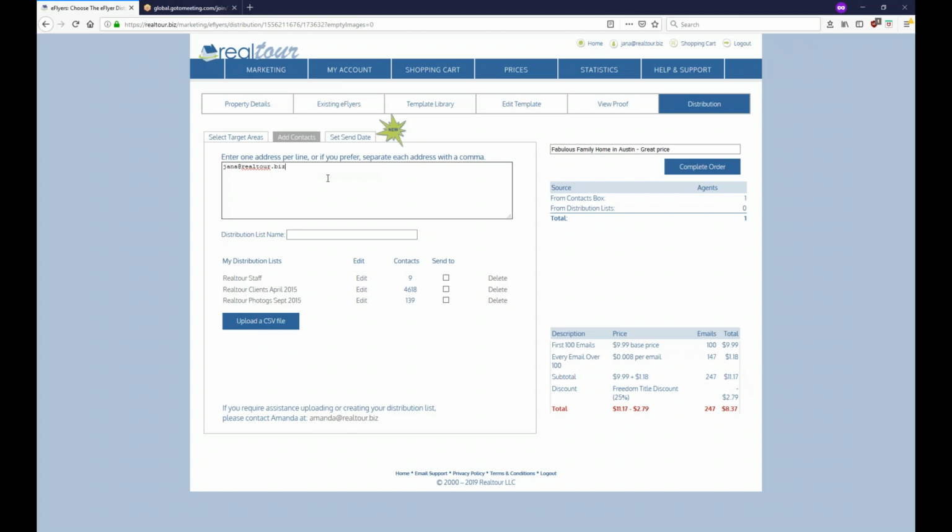Okay, so now this eFlyer is going to go to everybody from my target areas, and it's going to go to this one contact right here. You'll notice over here, one contact. Okay, now if I add a whole bunch of contacts and I figure every time I do an eFlyer blast, I'm going to want these specific people to also get a copy because I want them to know about all my new listings, I can add all of the email addresses in here.